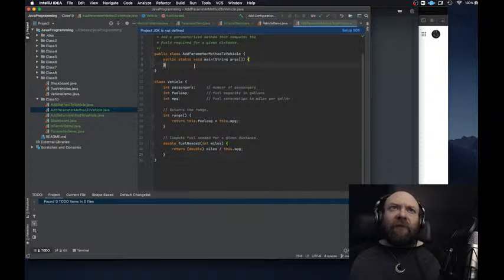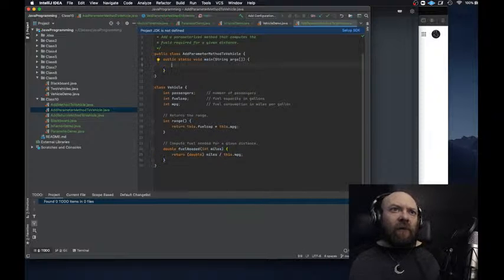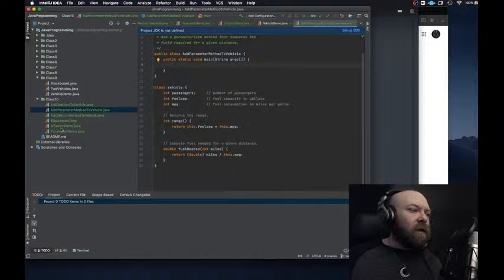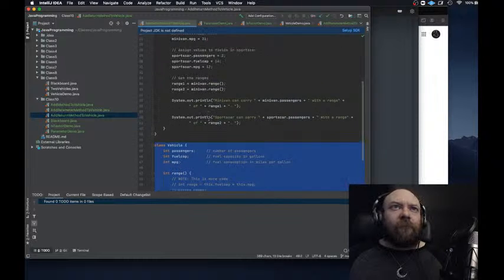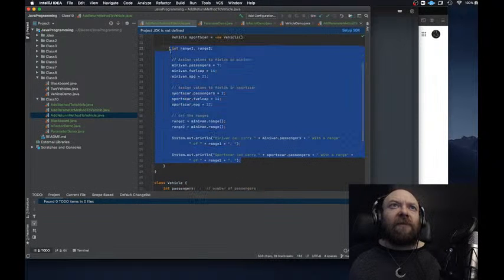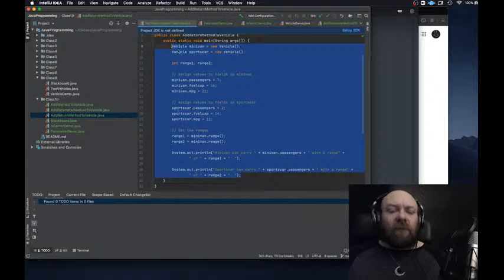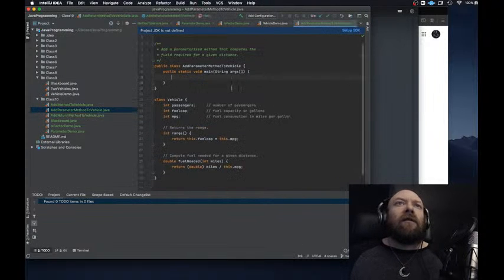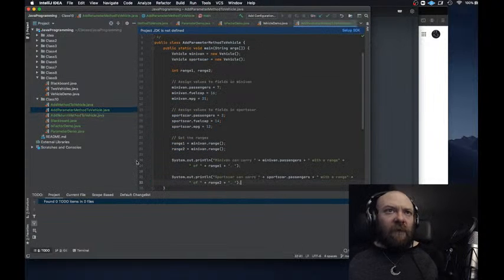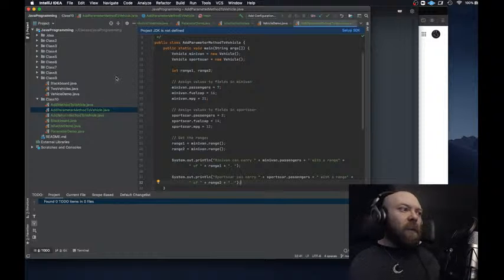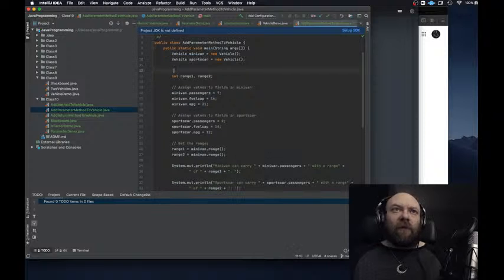Cool. So we've just designed our vehicle. We've added a fuel needed function. So now let's go back here and grab all this. Okay. Cool. That's a lot of code. But what I want to do is store another value here for gallons.